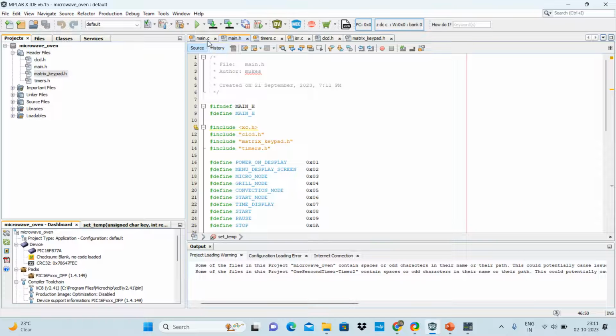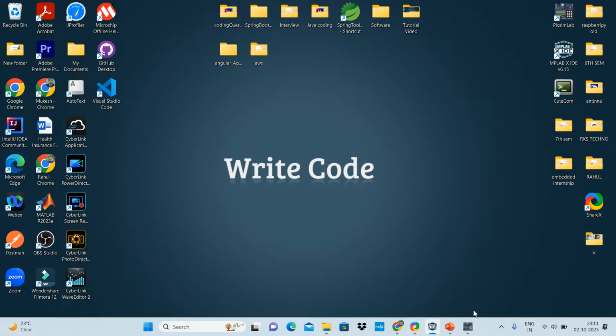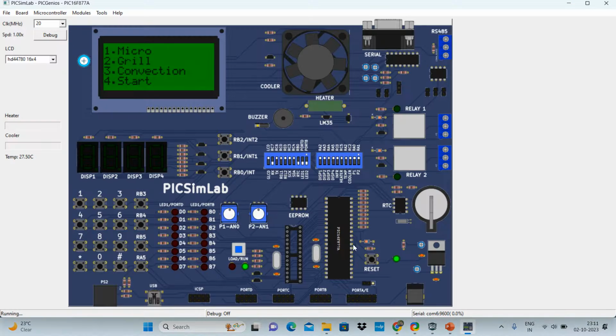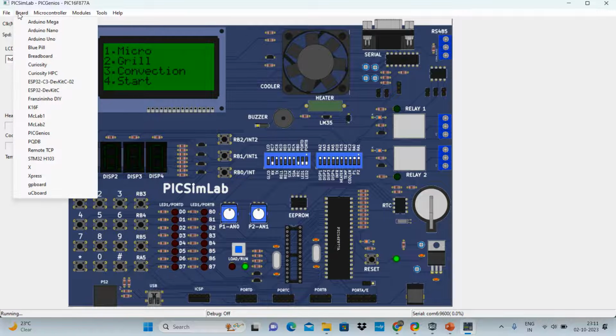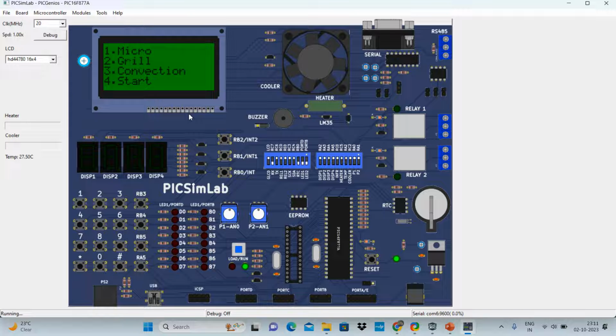Now I am going to show the output on PicSimLab simulator. This is my PicSimLab simulator. You can see here are many boards where I choose a PICGenericBoard. Inside PICGenericBoard I am selecting PIC16F877A board. This is my PicSimLab simulator, and this is my PIC16F877A microcontroller, and here it is the IC.